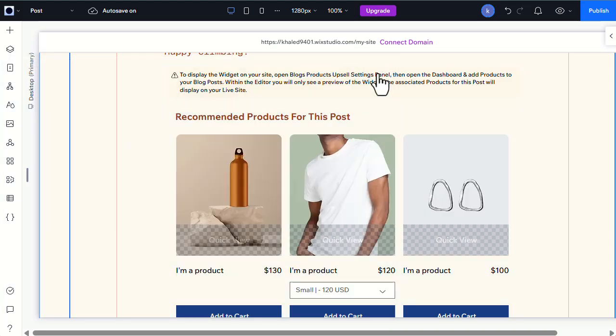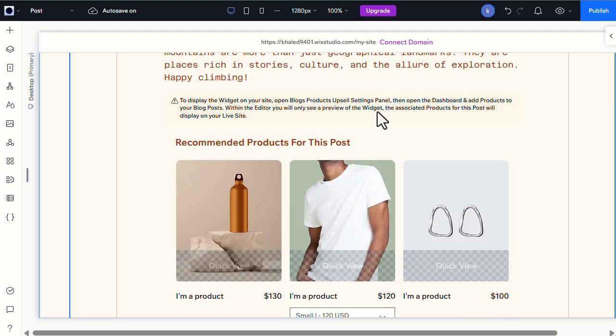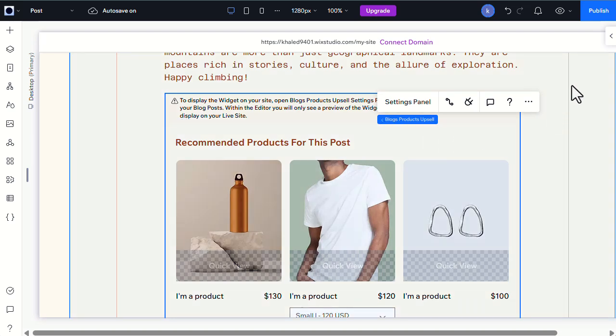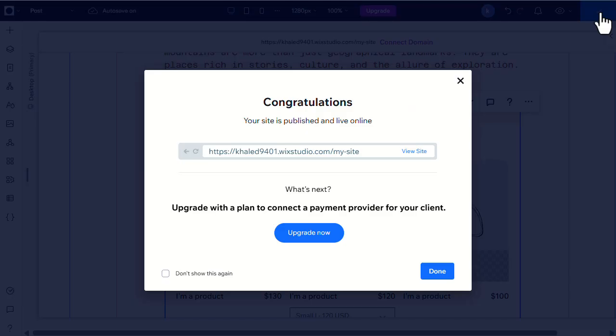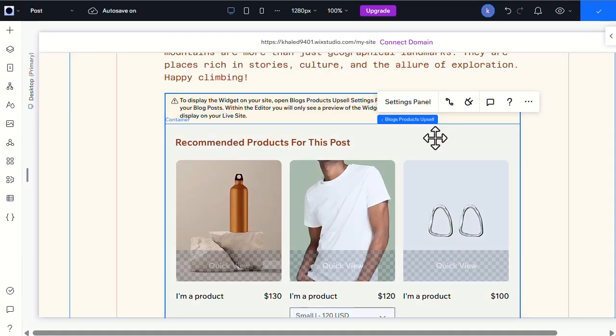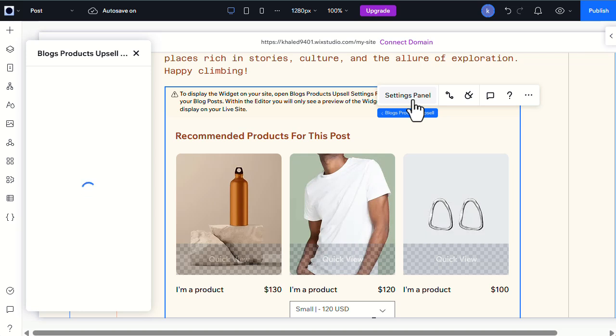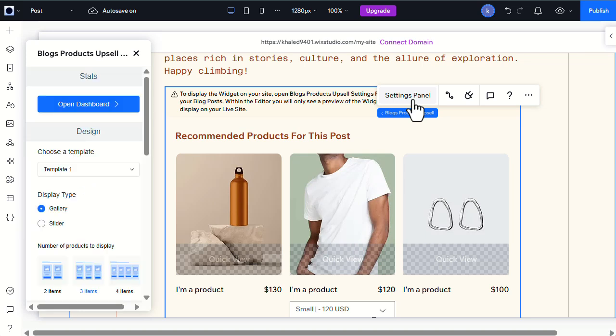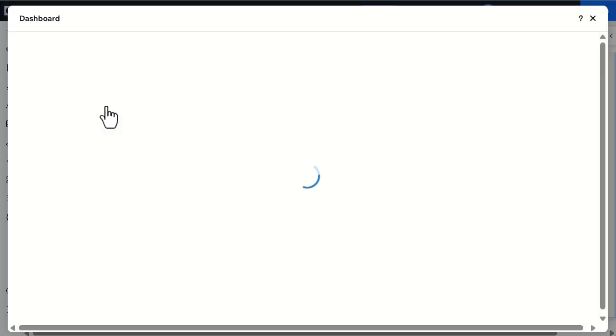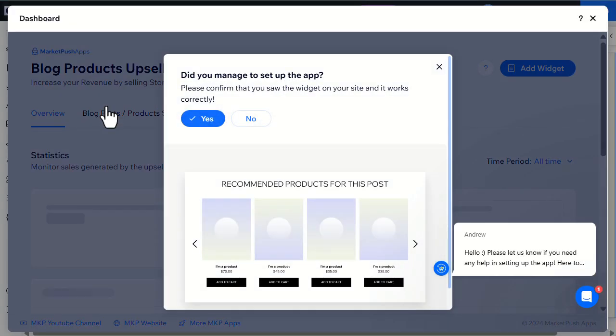Before proceeding, let's click Save and Publish to update the site. Now to configure the widget, click on the Settings panel, then open the dashboard. Click on Blog Posts Product Setup to see your blog posts and add products to them.